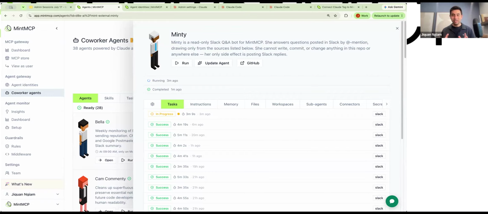If you do run into any issues with the Mint Coworker agents or the Claude Tag setup, do reach out. We'd like to help you navigate and make sure all of these things are working as you start moving towards adopting this technology.